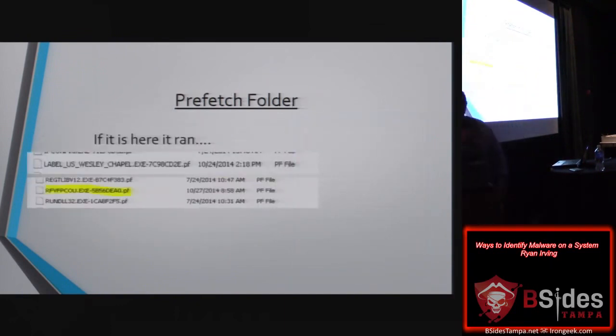All right, one of my favorite folders also to go to is the prefetch folder. Does anyone know what the prefetch folder is for? No? Come on, someone's got to know. Yeah. What's it for? Can you say it for me?